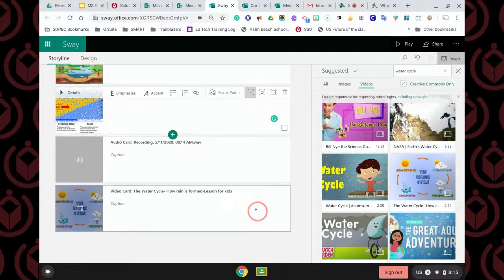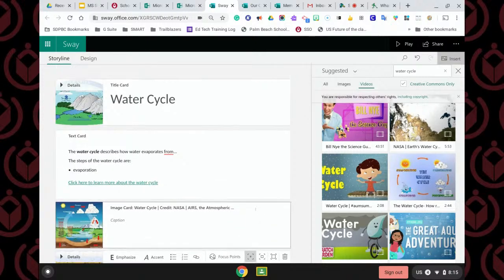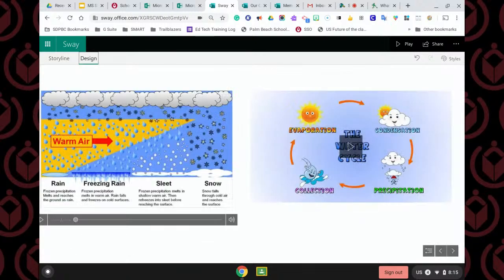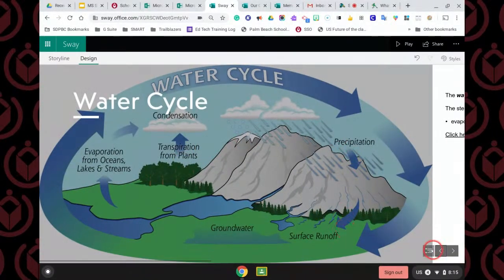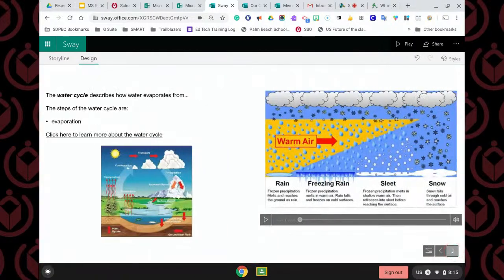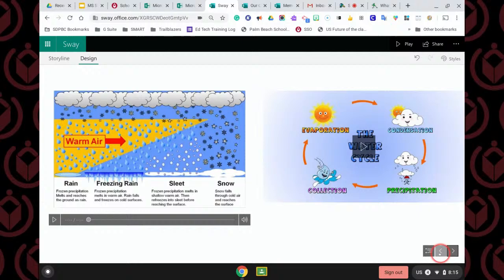So now that we have a little bit of content, and you saw how quick and easy that was just to add, let's see how it looks. And to do that, we're going to come over here to design. When I click on design, my Sway has already started to create my presentation. It has my title, it has my background image. Notice how I have my arrows. So this one is going horizontal, and I can scroll through and see the whole thing.